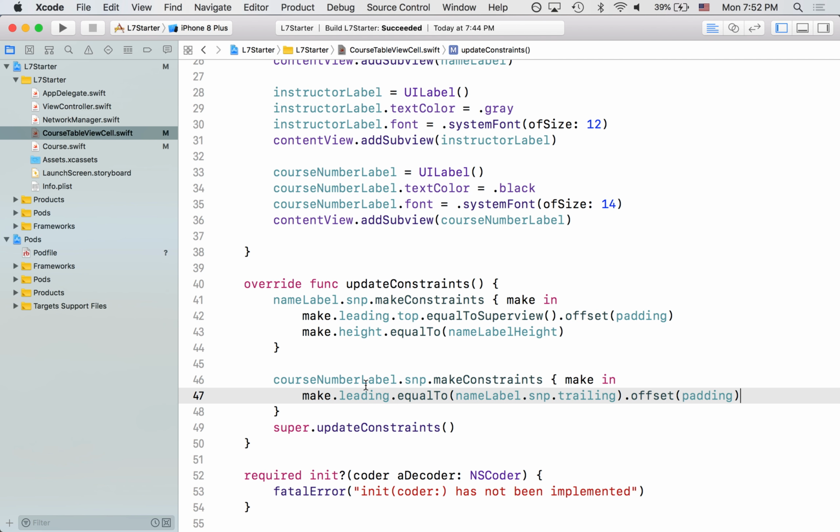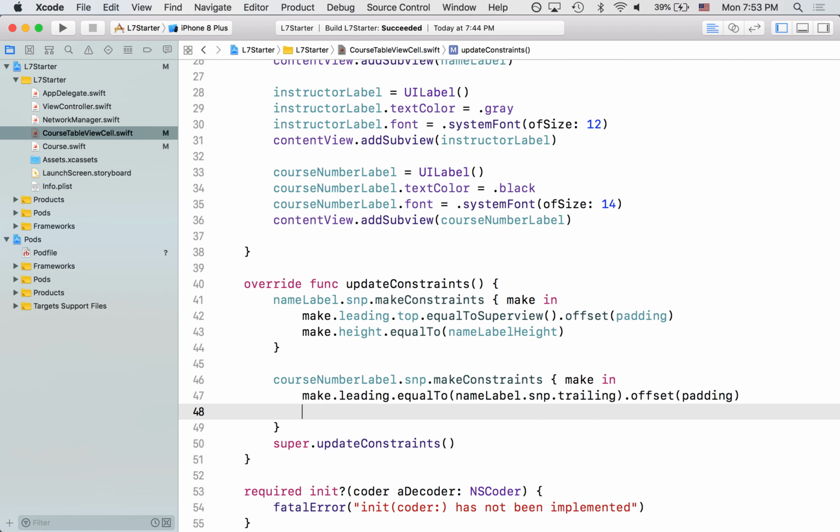And then similarly, we want to make the trailing of this label padding offset from the right side of the view. So we're going to do make dot trailing equal to super view, and then we can actually do offset by negative padding. So this will make the right side padding off from the right side of the view.